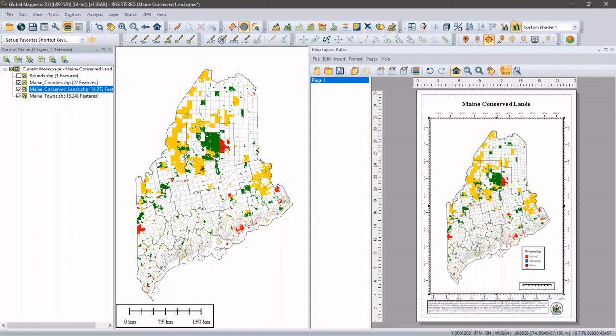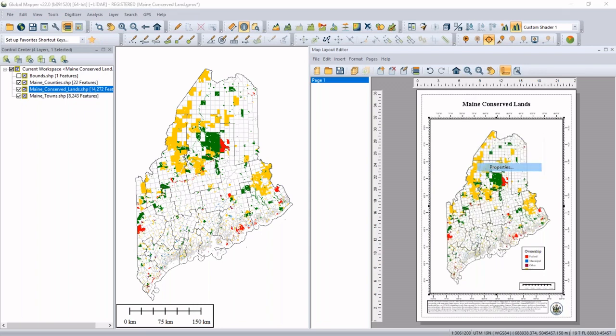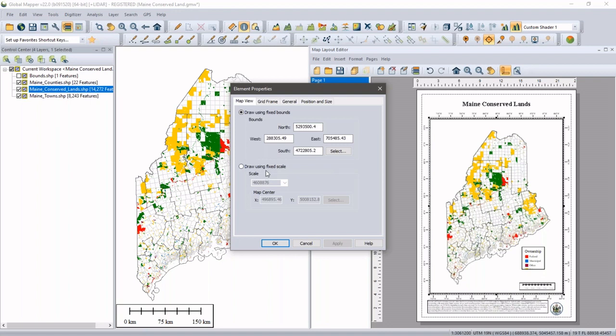We did have a few questions come in, one about setting the map to a specific scale. At the beginning, when we went to set up our map layout here, you did have the option to assign a specific scale to the map, but also right-clicking on the map frame and on this map view element properties that David has open, we can draw using a fixed scale. And this may affect the bounds of the data being shown because the scale is then incorporated with the page size to determine how much data can be shown in the area.